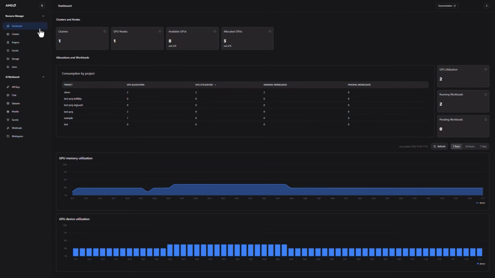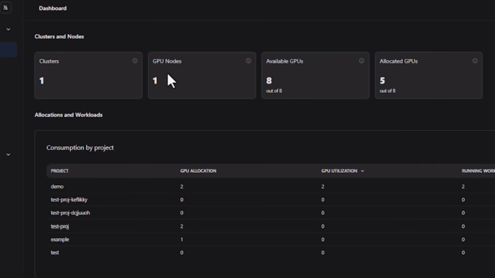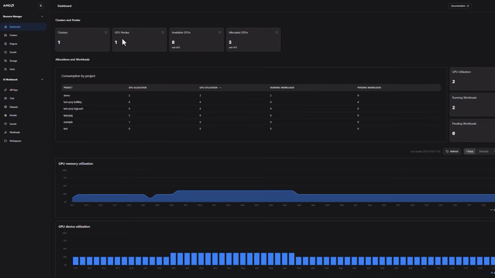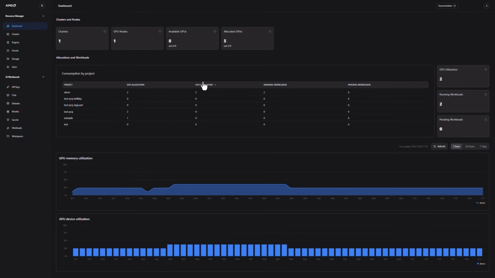If we look here at the dashboard page, it displays key metrics and workload statistics to get an overview of the connected clusters, nodes, available GPUs, and allocated GPUs. Below, we can see the allocations and workloads, where we can view the consumption per project, including the GPU statistics and an overview of running and pending workloads for each project.